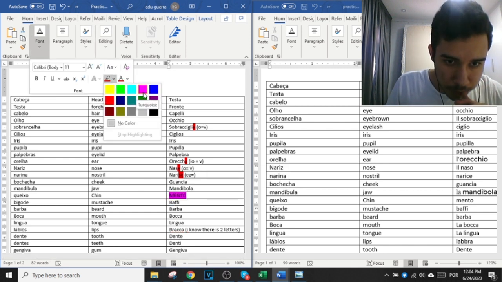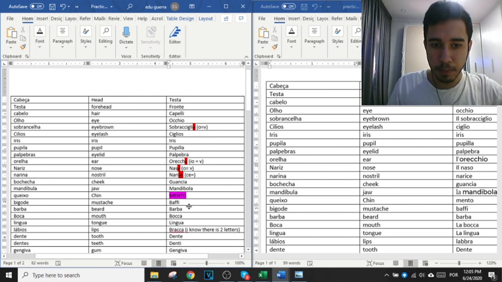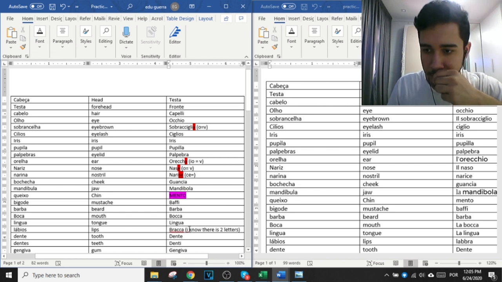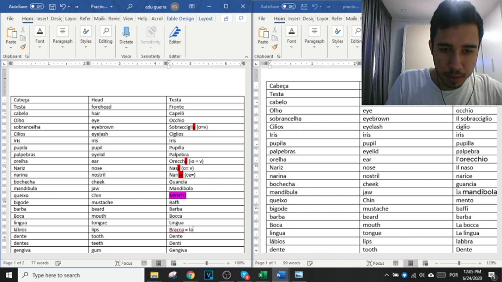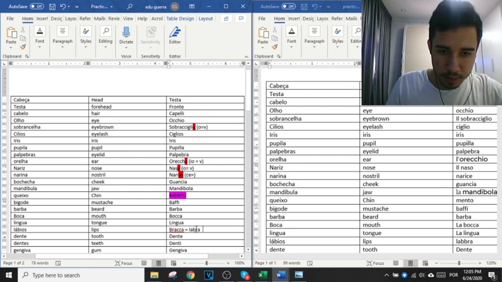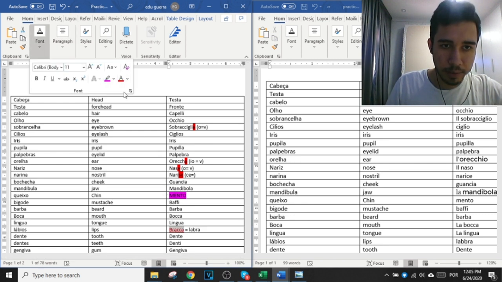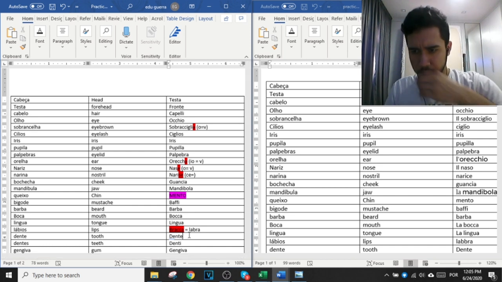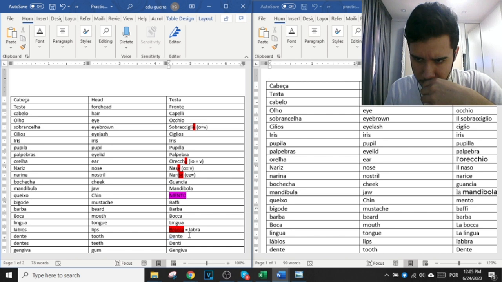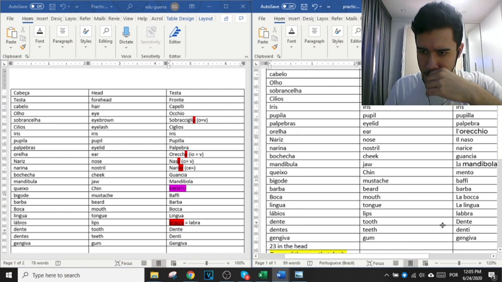If I didn't remember anything, I put baffi, barba, bocca, lingua, labbra, not braca, labbra. This is totally wrong. Oh, red. I remember a little bit of it. I put red. Dente. What? Where? I skipped some? Dente, dente gengivoso is perfect.